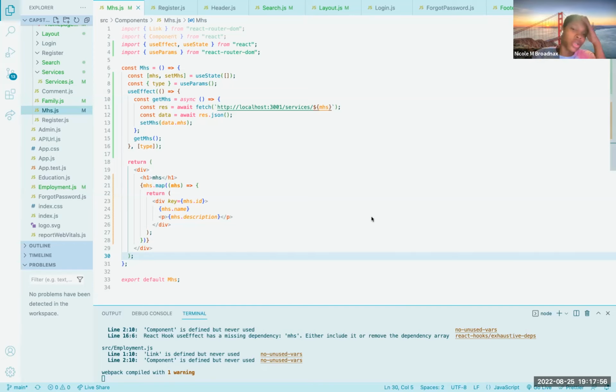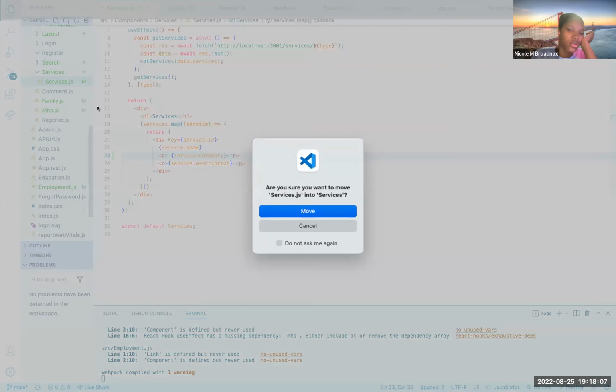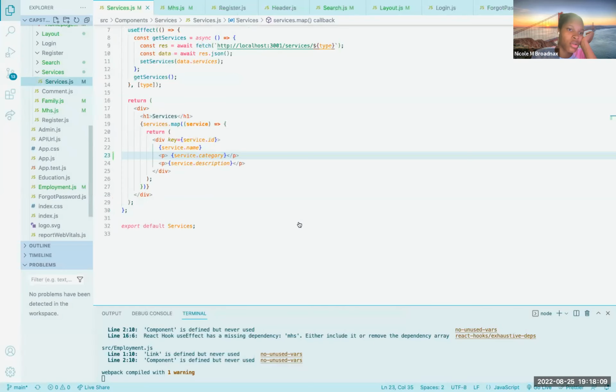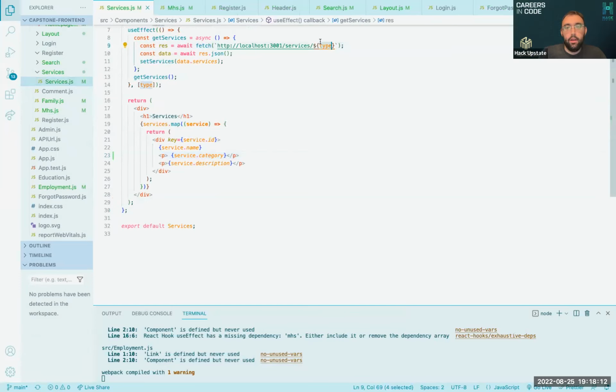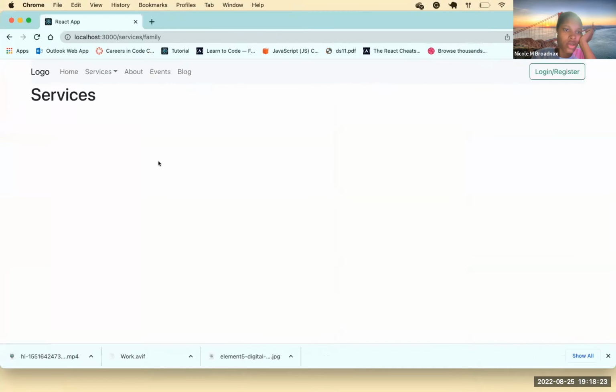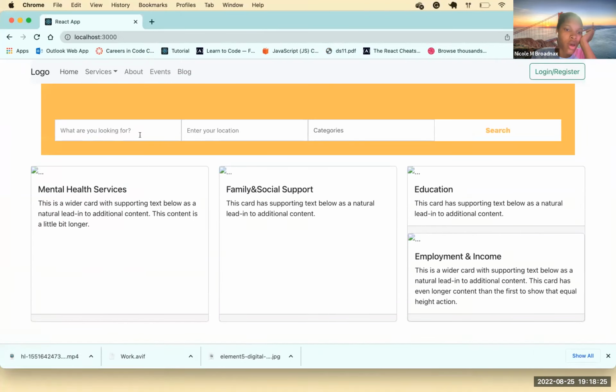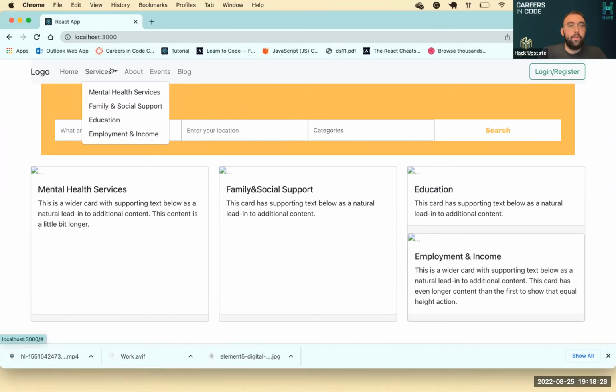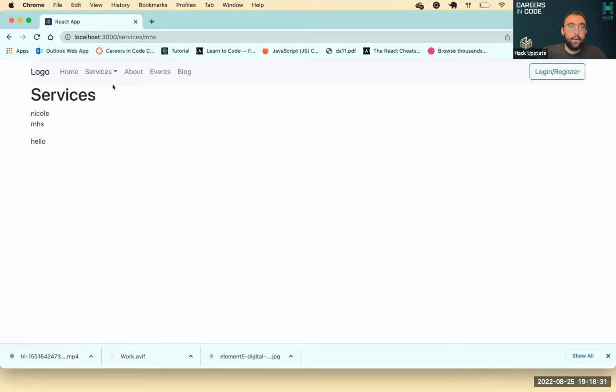Oh, I didn't know I was muted. I'm sorry. This is what it's supposed to look like. No, you're not supposed to have this MHS page at all. The whole point is that the services page gets the type from the URL and links that to the category. Okay, so I think that's where I was a little bit confused. So if you go to mental health services, it shows up, right?